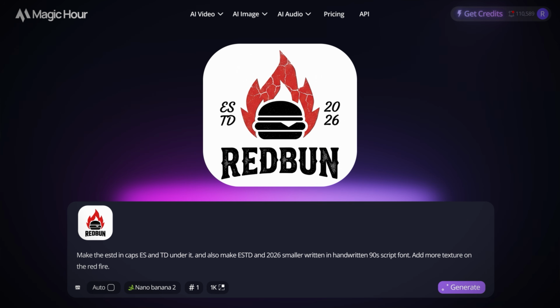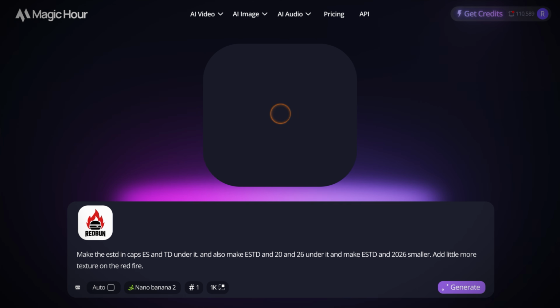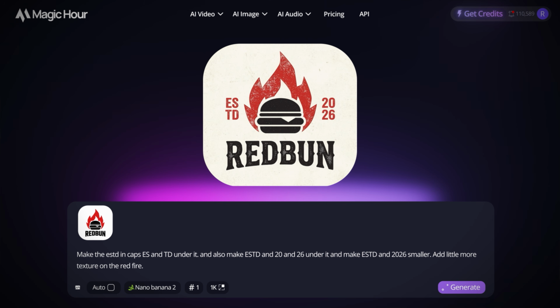Also, I feel like the texture in the fire looks a bit dry, so we need to tweak it a bit. This time, I want to switch to an all cap style and improve the fire texture just to see how it looks. By making these small adjustments, we can better control the final outcome. And with that, we finally have a logo that perfectly aligns with our brand.